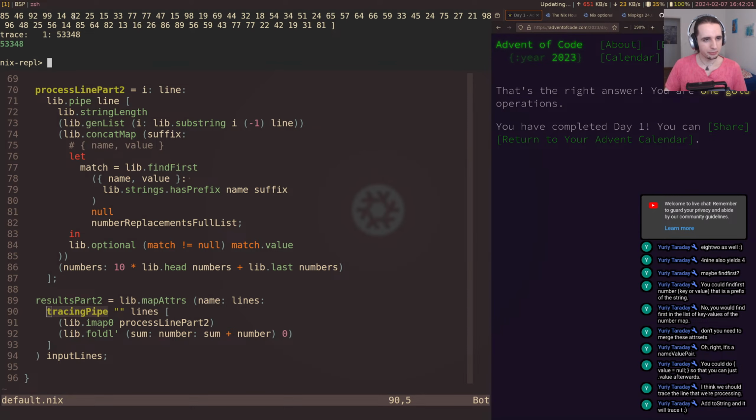So tracing pipe, we trace the lines here. Let's actually remove the tracings here. Don't really need these all the time. We could also do something where we only trace if we need it, but let's not do this for now.